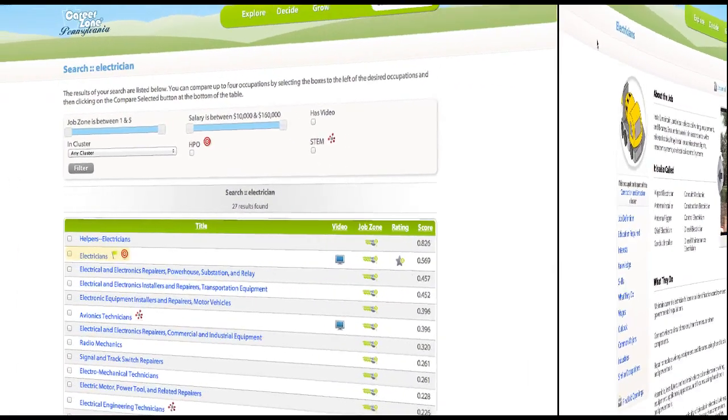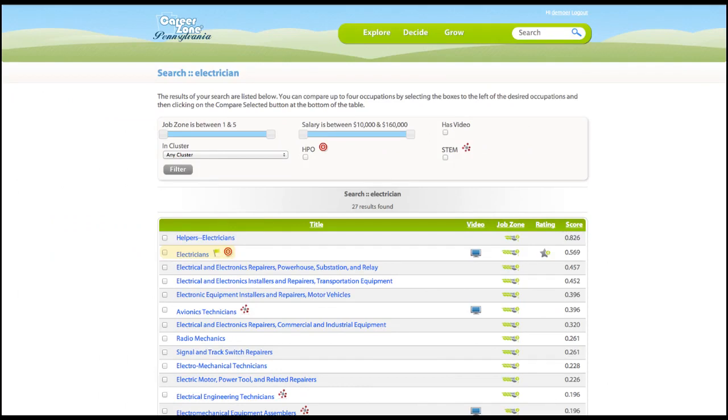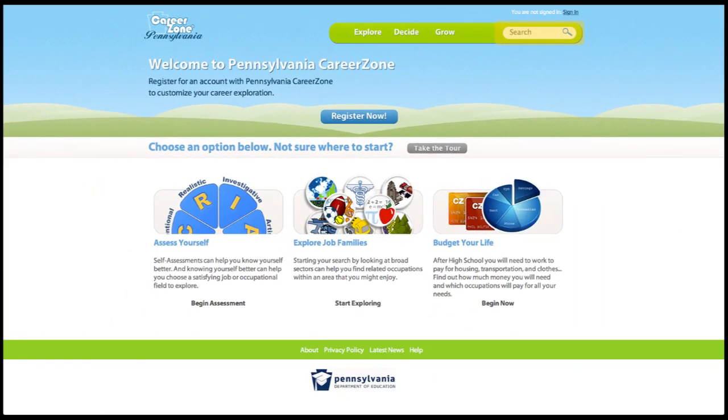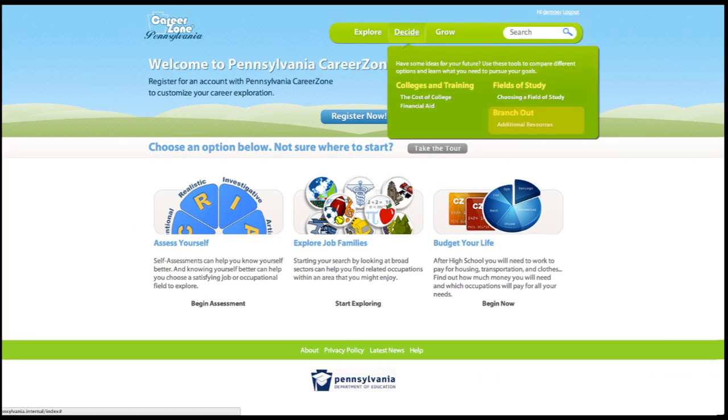Let's take a look at how electricians show up in the results. You can see there is an additional column that contains the rating we just gave. Some of the other features available include an occupational search, which allows you to quickly find a specific occupation, and the resources section, which includes links to other sites that might complement your career exploration.